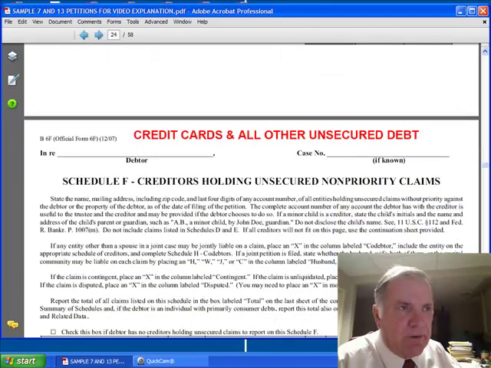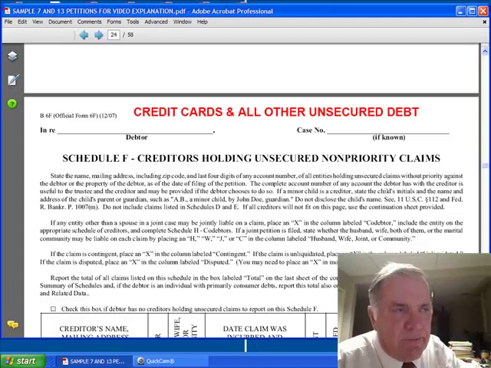Now here's your big one, Schedule F. This will have the most number of pages in most consumer bankruptcies of any other schedule. This is where we list all of your unsecured claims, your credit card debts, your hospital bills, anybody else you might owe.